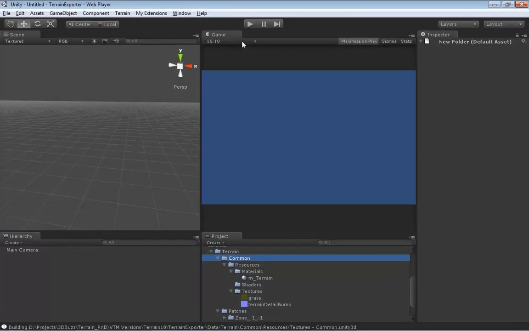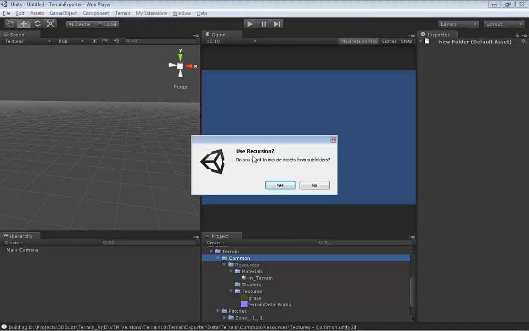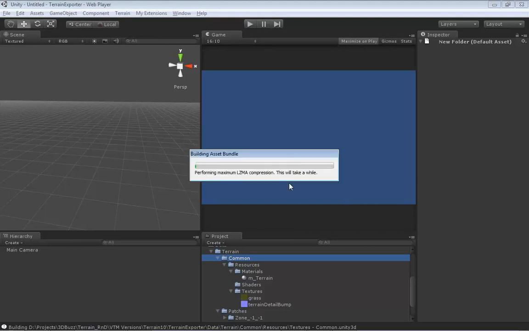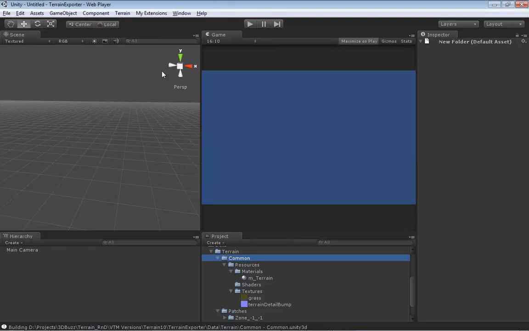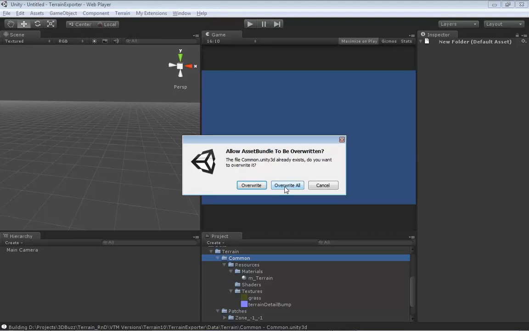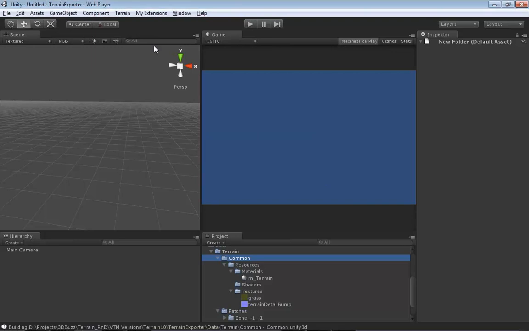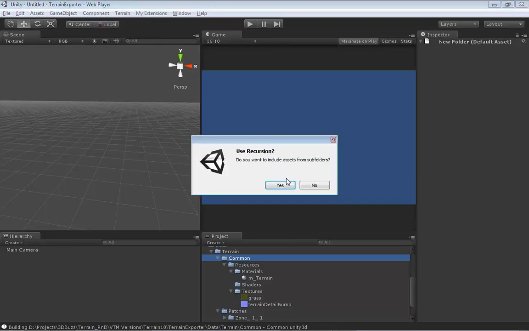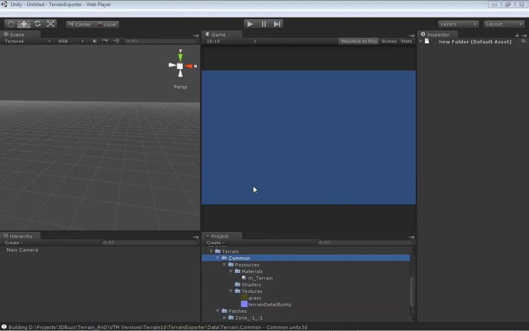So jump over here. Now, if I go ahead and build asset bundles, use recursion, yes, I do. Do I want to build a monolithic? Yes, I do. So it's going to go ahead and create it because that doesn't exist. But now that it does exist, I can say, go ahead and build it again. Use recursion, yes. Build. Now I get it: this already exists. You can see it says the file common.unity3d already exists. Then I can choose to cancel and nothing will happen, and I can hit overwrite and it'll build it again.